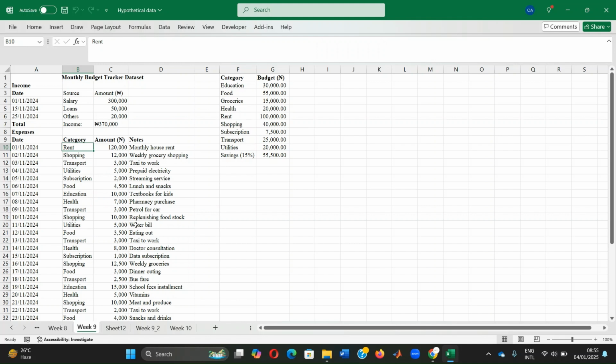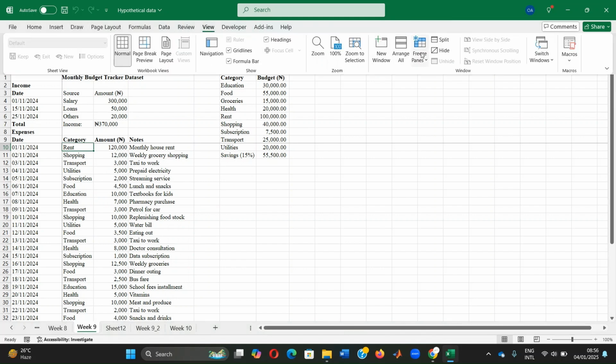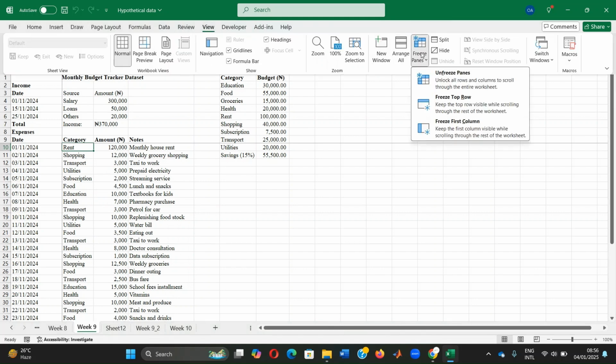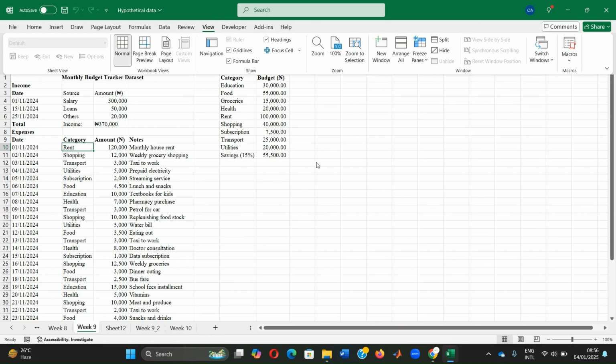without losing sense of what each column represents. The split feature works in a similar way, but it divides the window into multiple panes that you can scroll independently. This is handy when you need to compare different parts of your worksheet side by side. All you need to do to split panes is click on Split in the View tab, and Excel will divide your window into multiple sections.